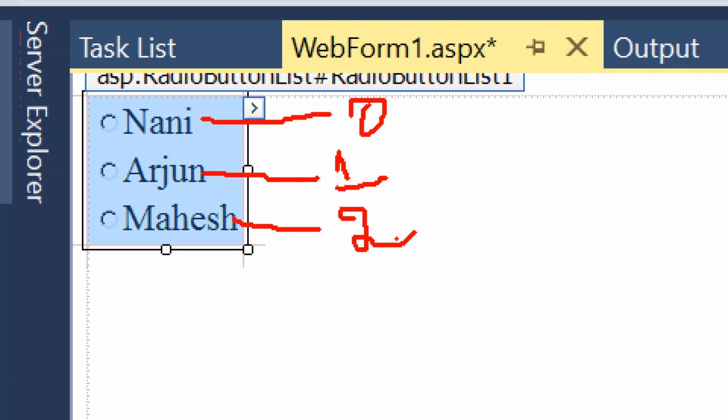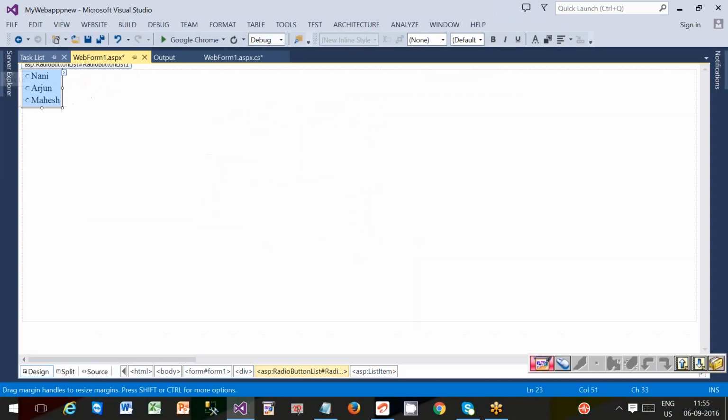Every radio button of the radio button list is represented with one index value. Nani index value will be 0. Arjun index value will be 1. Mahesh index value will be 2. Are you clear, everybody?